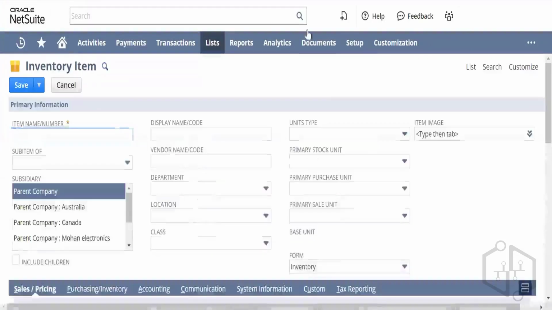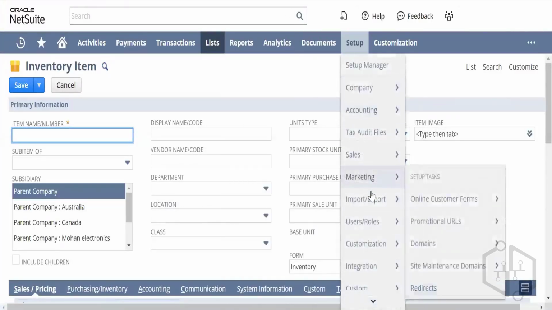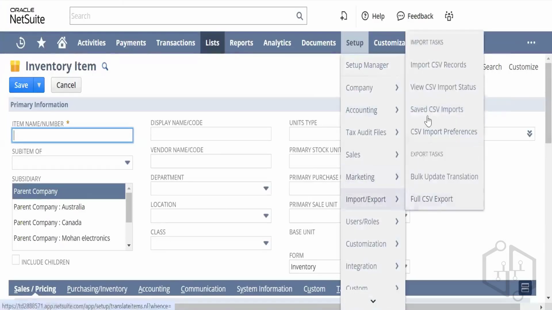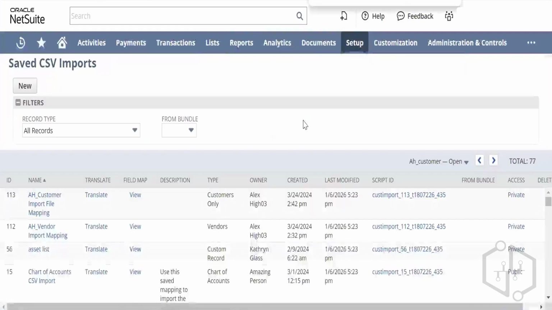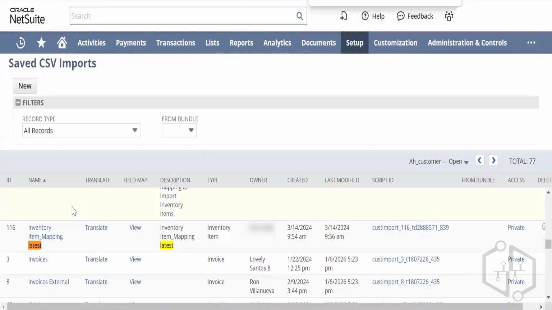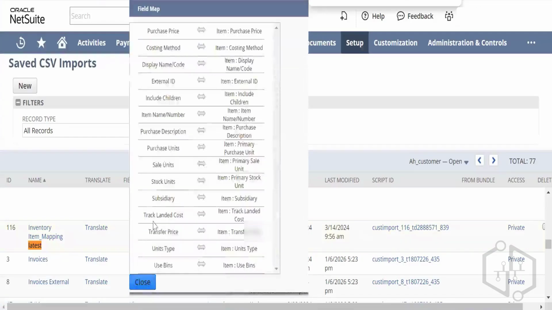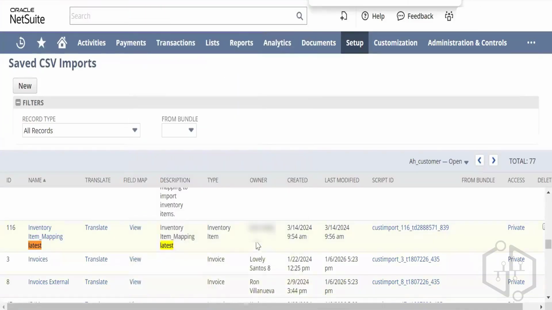Now let's go back to the CSV imports again. Go to setup, imports, sorry, use saved CSV imports. Latest mapping for inventory. Open this, and you can actually view the mapping also. If you click on view, it will show you the entire mapping, what you have done for that particular items can be seen here. Okay, who's done this? It's me who has done this. Created by, when was it done? March 14th. Last modified, who's done that?